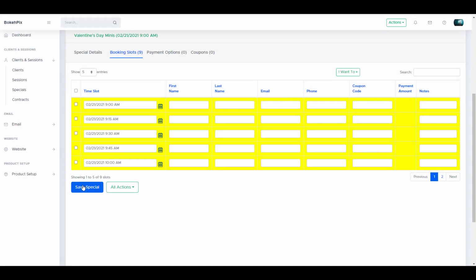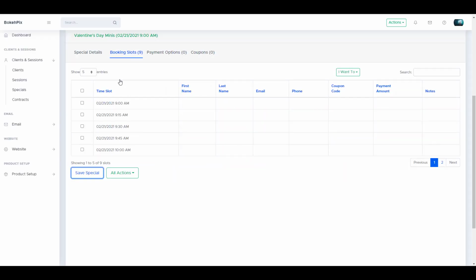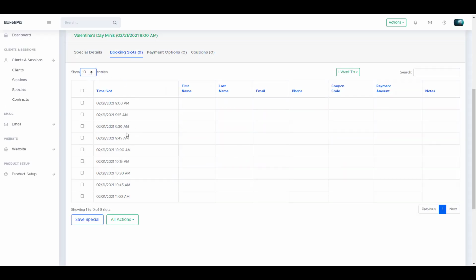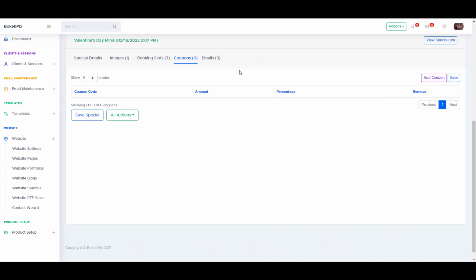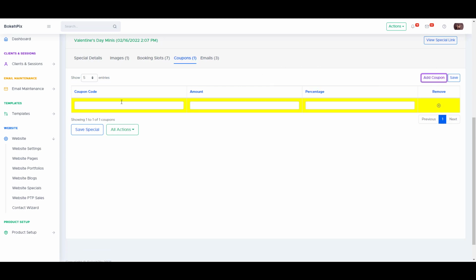Let's say your special event occurs on multiple days. You can always use the wizard as many times as you wish to get the slots on the specific days in question. Another feature of specials available in BokehPix is the ability to add coupons. You can add as many coupon codes as you wish, saving various different amounts in dollars or as a percentage of the package. Simply type the number in one or the other column. You cannot type in both.